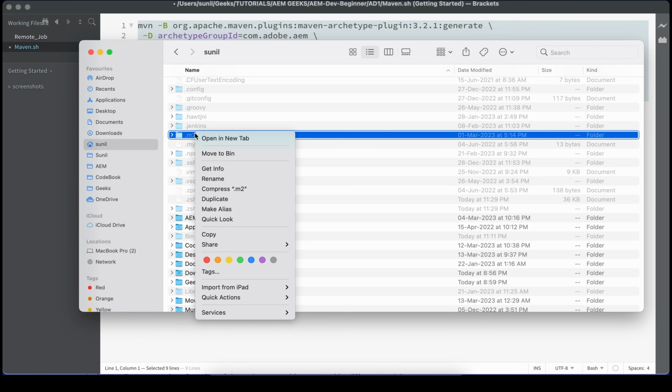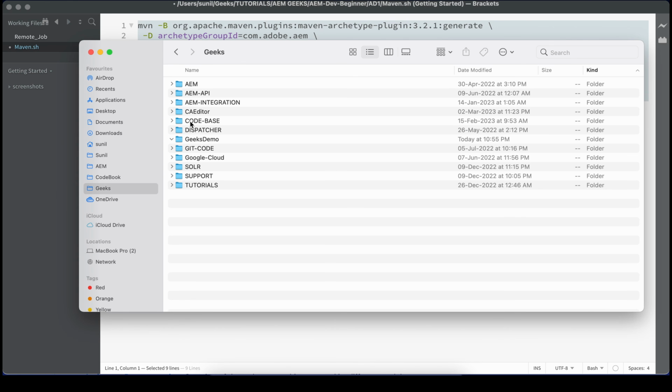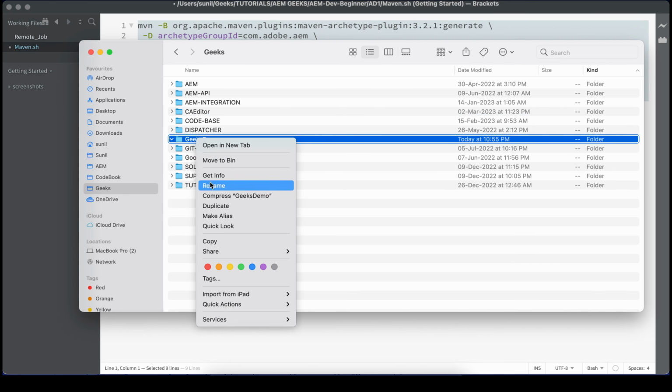So I will remove this. Move to bin. So I have removed this directory, and now I have installed Maven. Whenever I execute the first command, it will download all the necessary dependencies, and it will take some time, but next time it will refer to your dependencies from here, so next time it will build very quickly. Now let me come back to my folder, and I will create a demo project inside this folder.